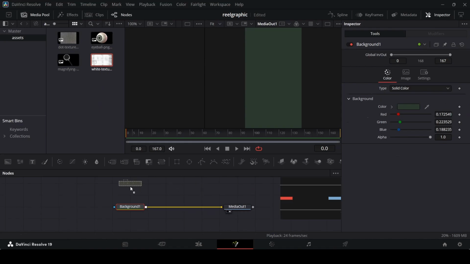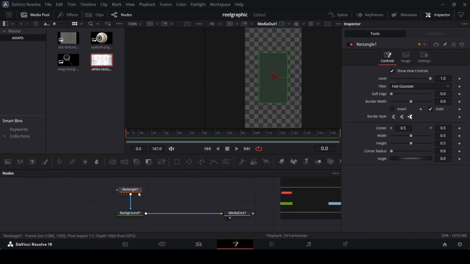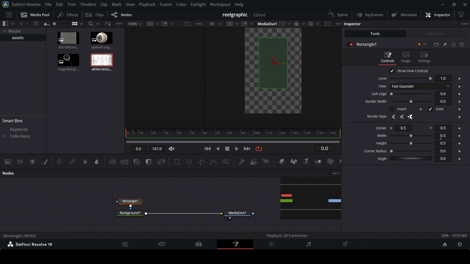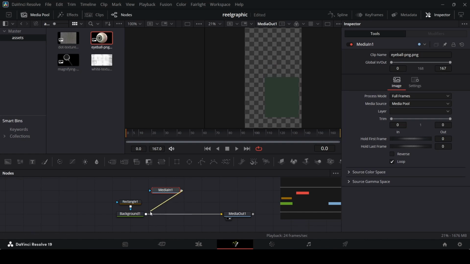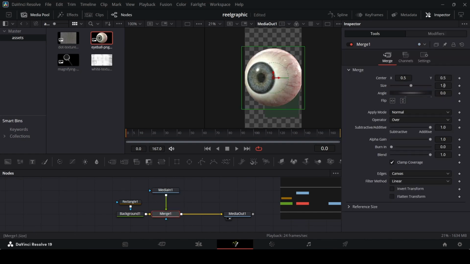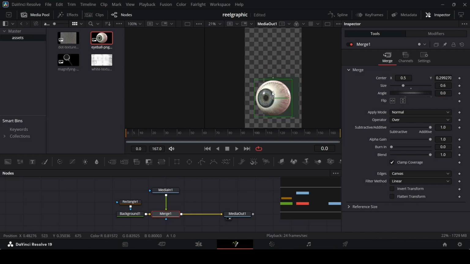Now let's go ahead and add in this rectangle, connect it with the background. And now we need to just set some settings over here with the width. So let's go ahead and change this to 0.4 and the height, let's change this to 0.3. Move this somewhere around here. All right, so let's change the width to 0.6 and the height to 0.4. So something like this. And now we're also going to drag in this eyeball and connect this with the background. And in the merge, let's go ahead and change the size to 0.6 and move this right here.